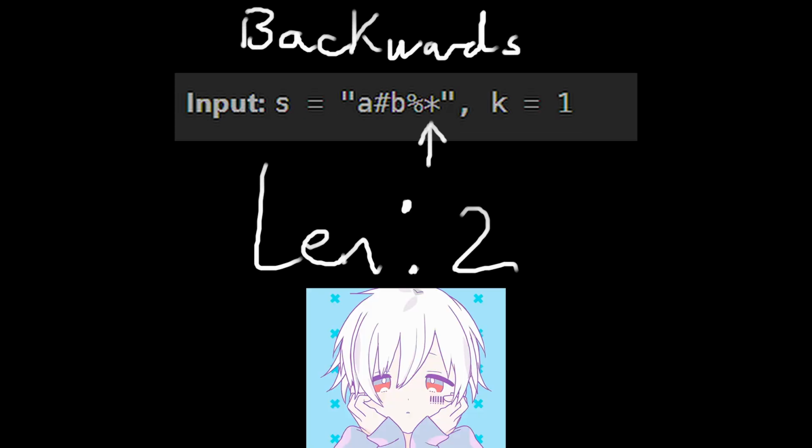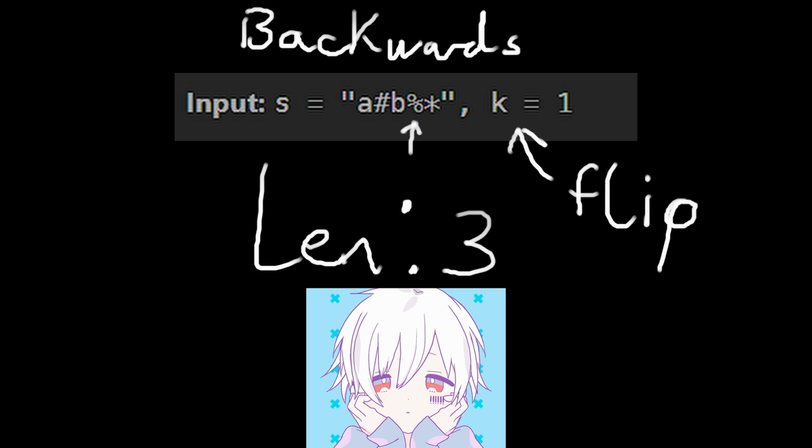Now let's try stepping backwards while keeping track of k. The last character in the string is an asterisk. This means that we are undoing a deletion, so the length becomes 3. The percentage sign flips the result, so the length remains the same. Normally we would flip the string, but since we are working backwards and don't have access to the final string, we should instead flip the target index.